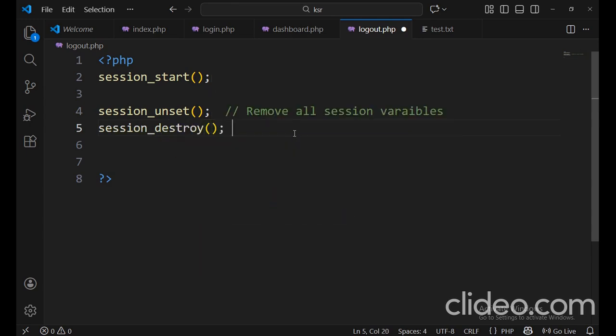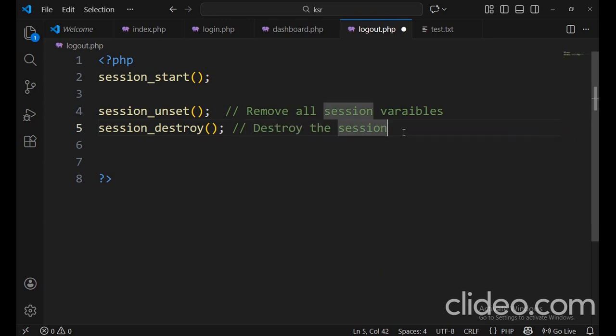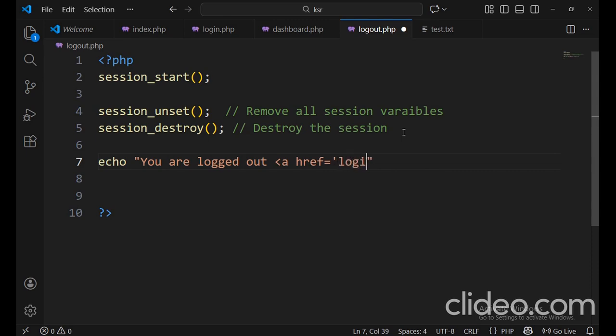To destroy the session. Okay, now echo you are logged out, href to login.php, login again.